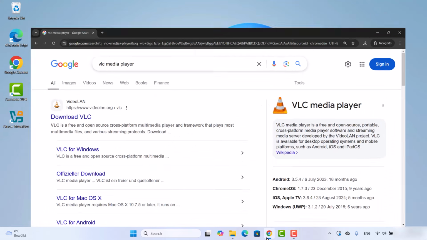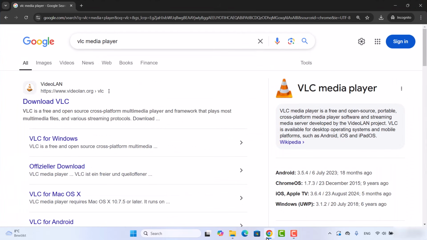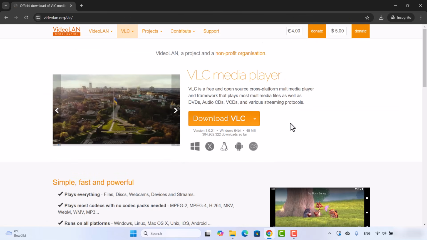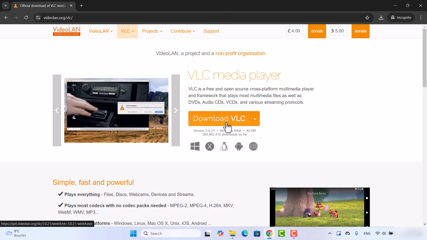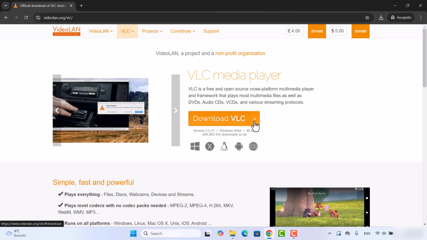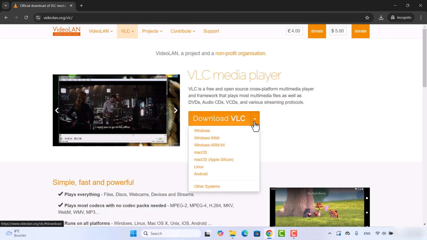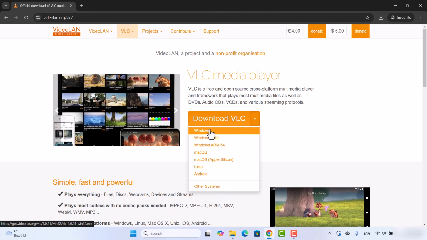So first of all, open your favorite browser and search for VLC Media Player, and the first link which will appear here will be from videolan.org/vlc. So we are going to click on this link, which will redirect us to this web page. Straight away, you will see this download VLC button here, and when you click on this drop down menu, you can also see various different options here.